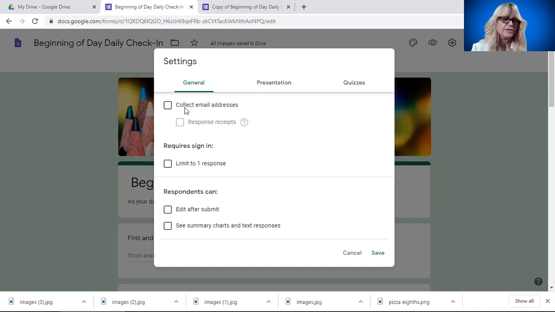Let's start with general. I don't want to collect email addresses. I don't want to limit to 1 response because I may want my students to take this several days over a course of weeks. Respondents can edit, see summary. No, I'm not concerned about that, it's not like a quiz where they'll have right or wrong answers.